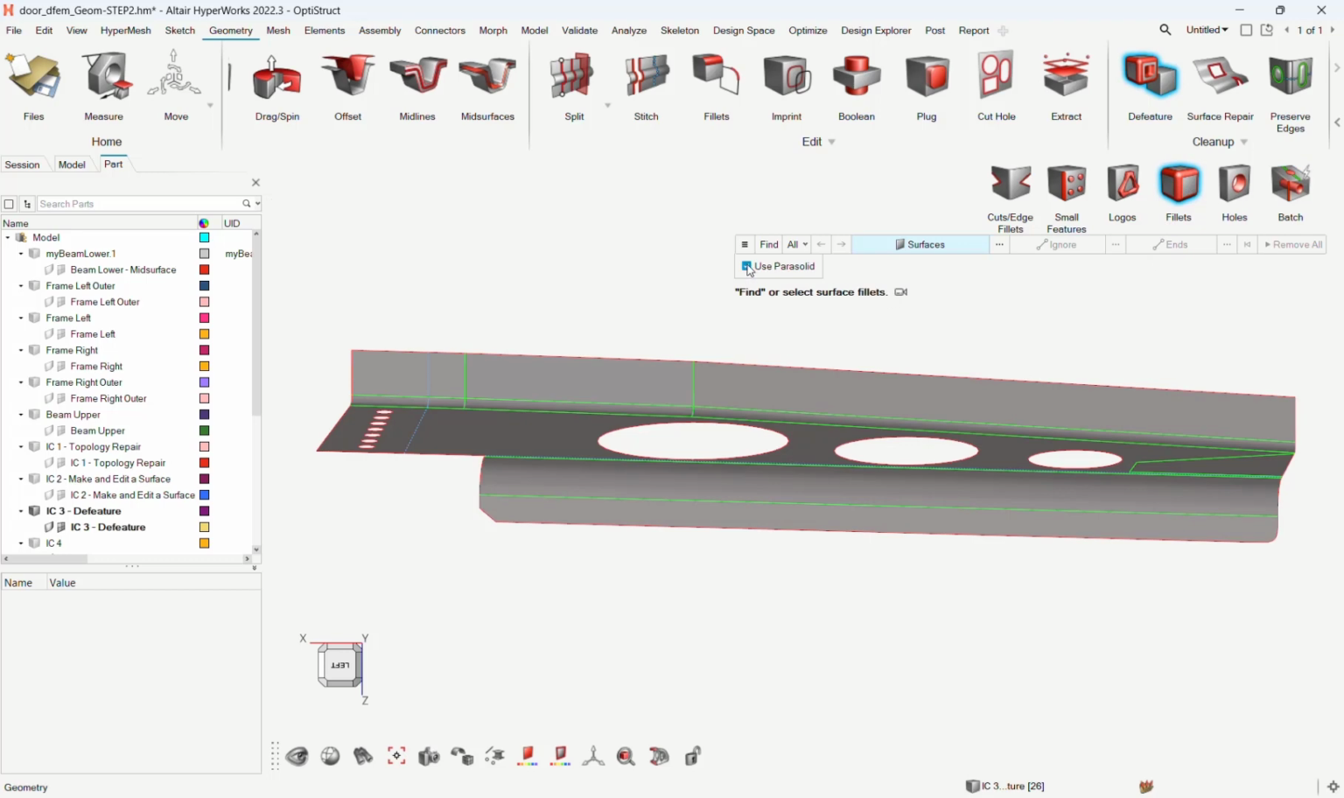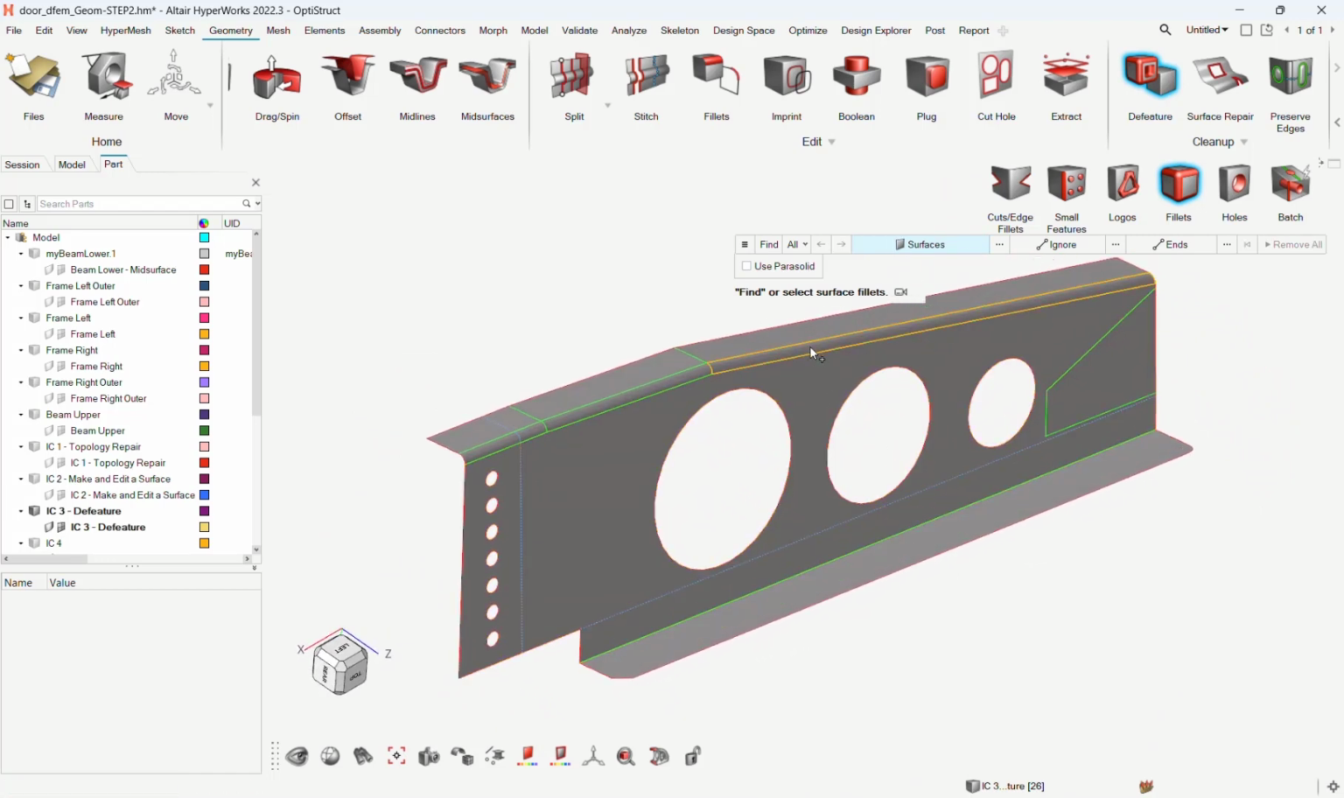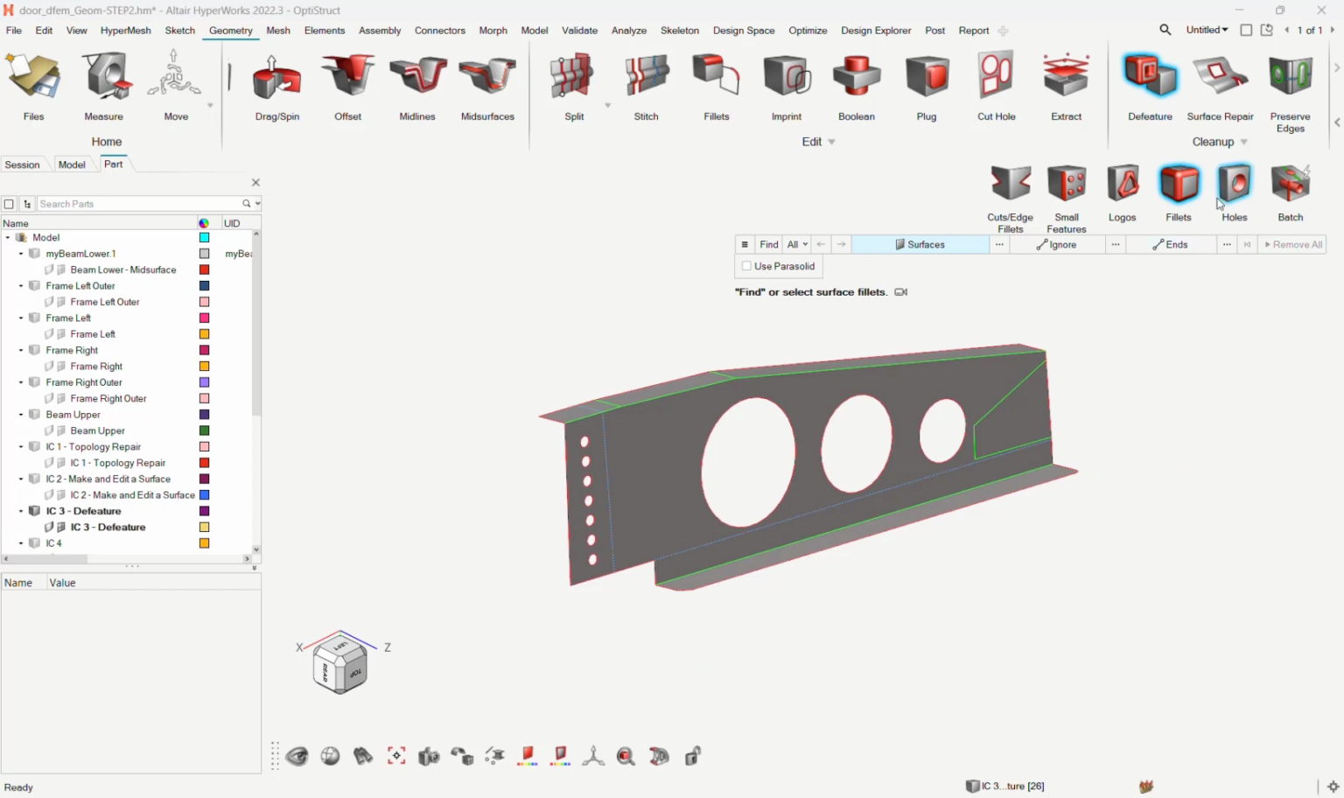Use the Fillets tool. Uncheck Use Parasolid and remove large fillet by double-clicking it. Remove all remaining fillets using Find and Remove All. Select a hole, find similar holes, and remove them.